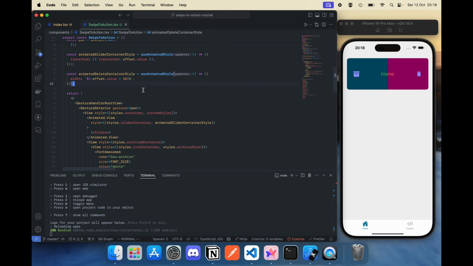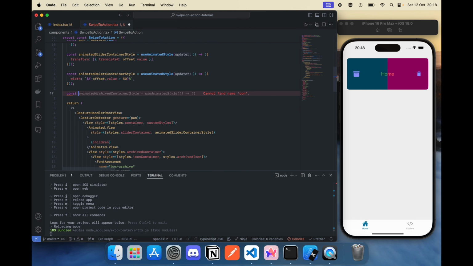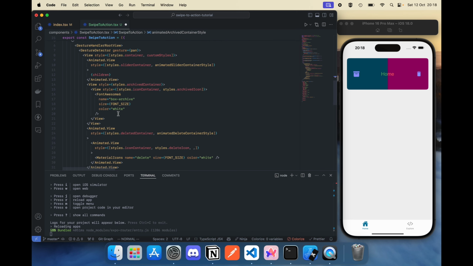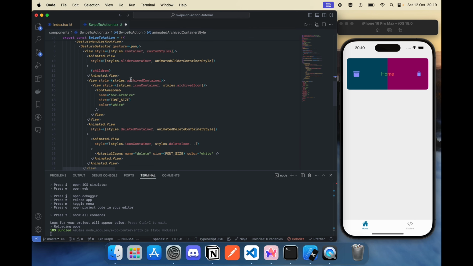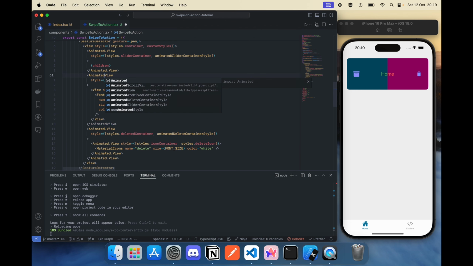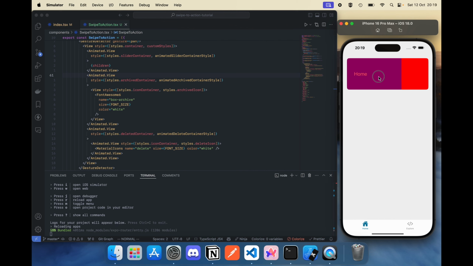We need to make sure that the archive container takes less space so that it doesn't need to stretch on the other side. So animated archive container style, and it should, let's see if Copilot helps me. Yeah, it's the opposite. So this is with a minus and this is without it. Let's set the styles to the archived container and turn it into an animated view. Let's see how this turns out. This is perfect.